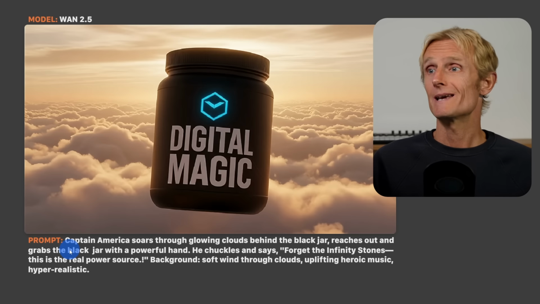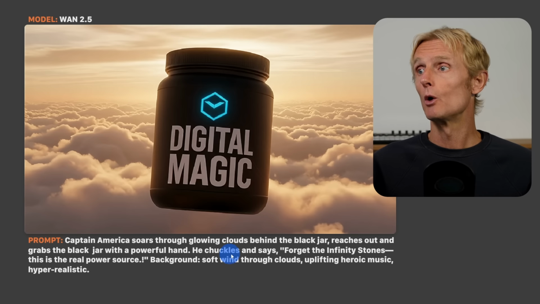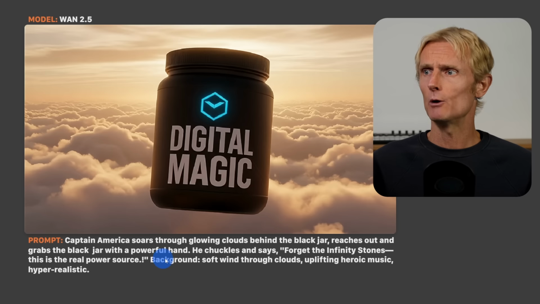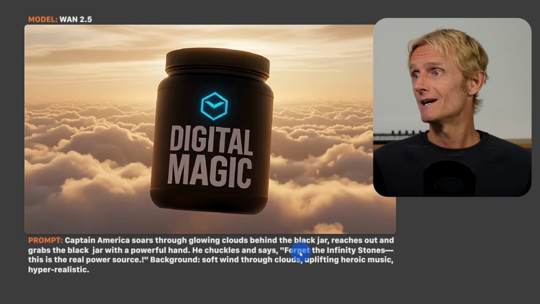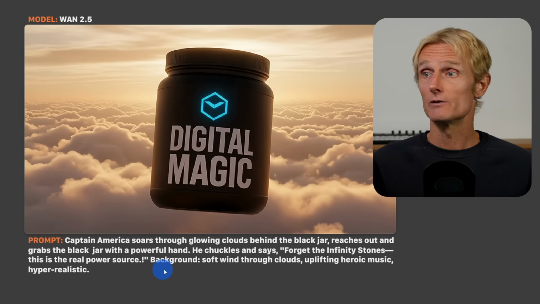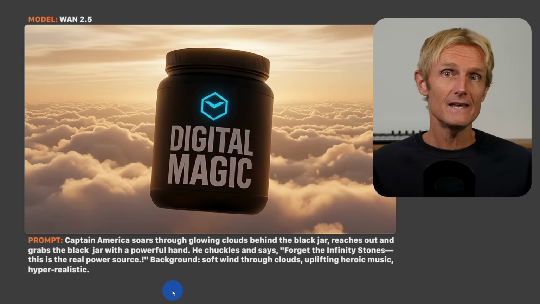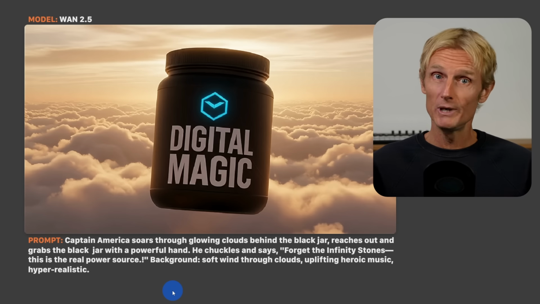And I used Captain America soars through glowing clouds behind the black jar, reaches out and grabs the black jar with a powerful hand. He chuckles and says, and then I've added the line of text here, then I added the word background and the words soft wind through clouds, uplifting heroic music. And adding this makes sure that this becomes a complete product ad.